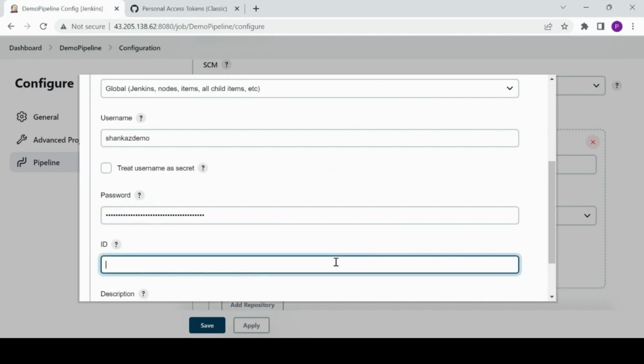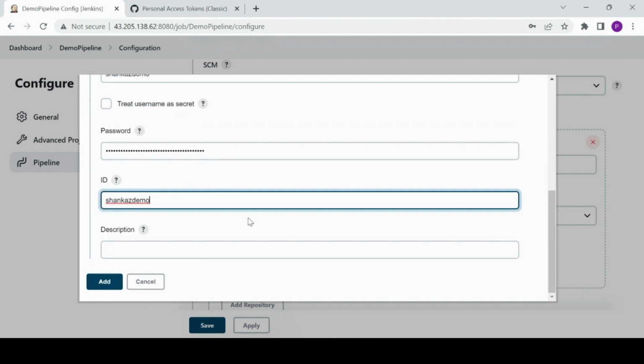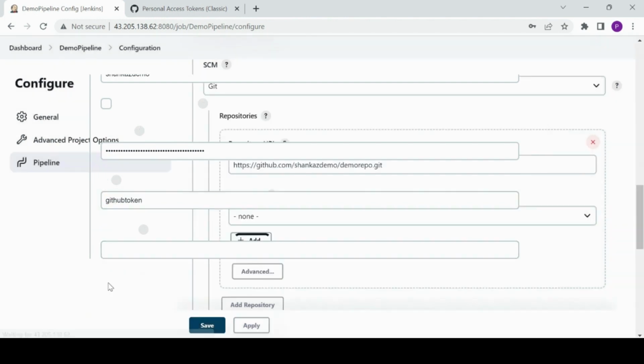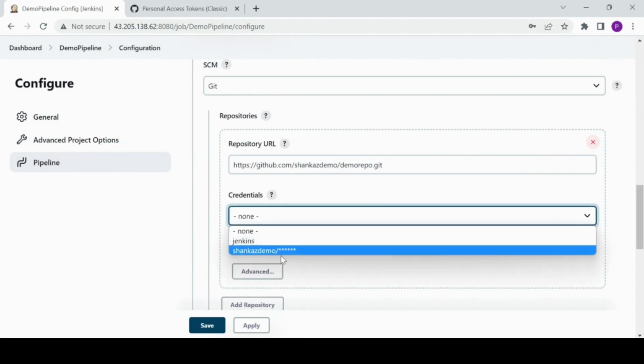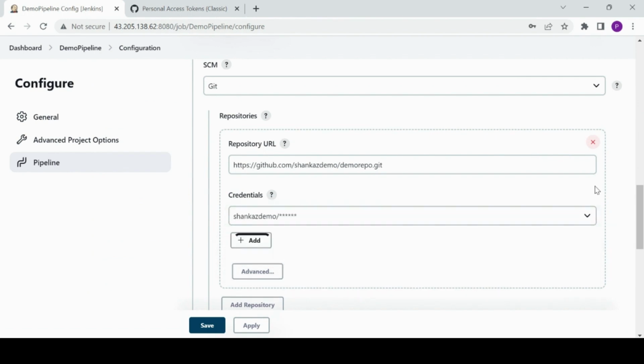The ID is something you can give, like you can give the ID name as username as well, or anything that you would like to. Or I'll say GitHub token. Okay, and then I'll say add. I'll leave the description as is. I'll say add here. Now here I see, apart from Jenkins, we now have Shankar's demo credentials. So I'll select this.